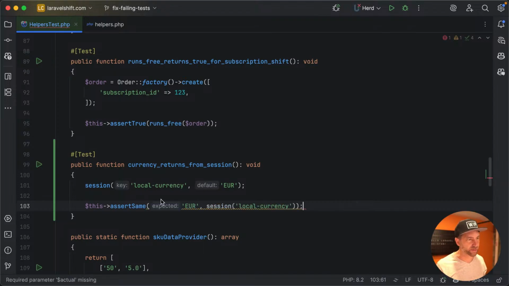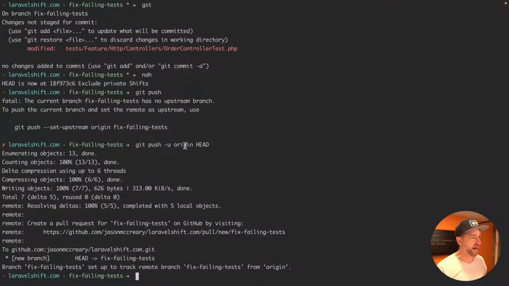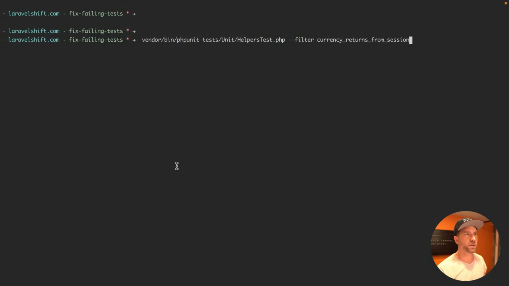Now we should make this, whoops, not that. Thanks, helper. Little too contrived there. There we go. Okay, so when we call currency, we should now expect this to be euro, and we would expect this to, of course, pass. So let's go back. Let's give us some breathing room here. Vendor bin PHPUnit. Let's filter just this.